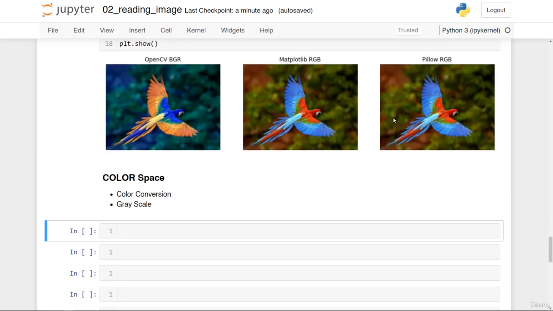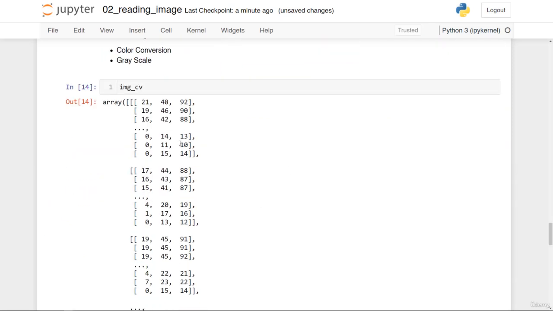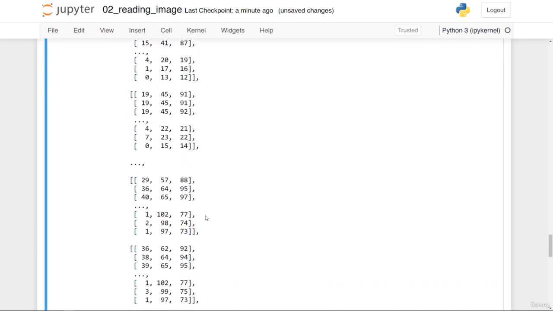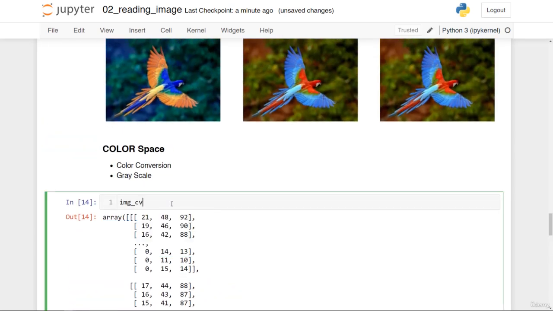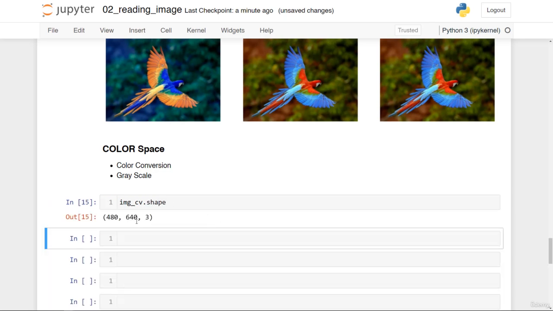Alright, we understand how to read an image, we understand how to display the image. Now let's look more deeply into the image that we have. Let me consider the OpenCV image img_CV. If you print the image, that is img_CV, we have a very big matrix, right? Let us look into the shape of the image. Dot shape will give you the shape of the image. We have 480 rows, 640 columns and 3.